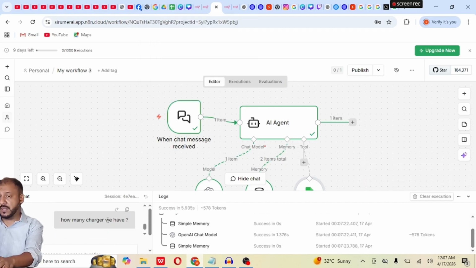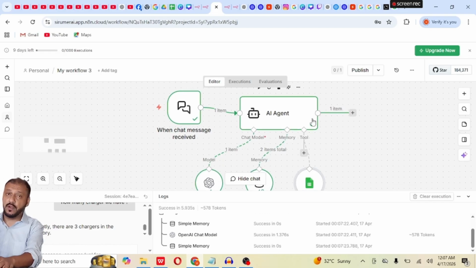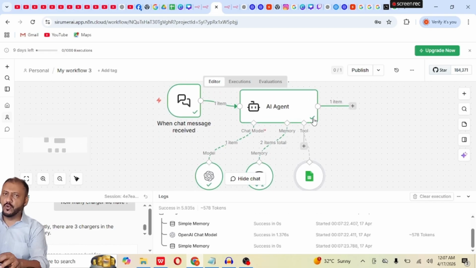You guys can make it and try it with a different model. So our chat model is working.